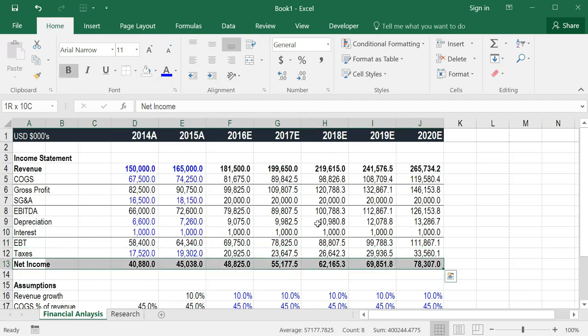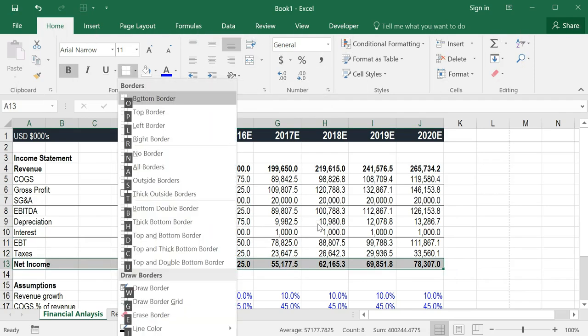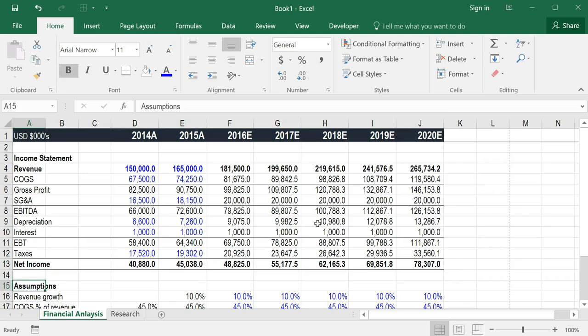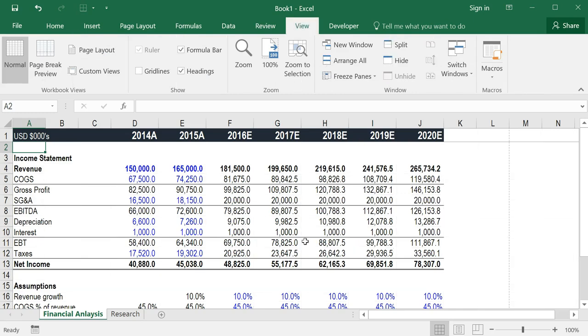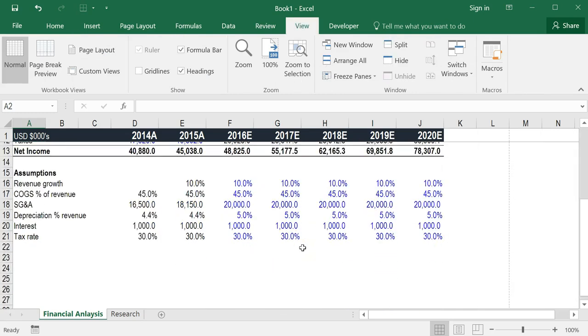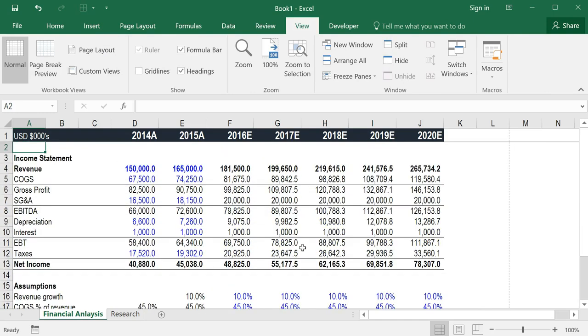And with net income, let's do a slightly different one. Let's do Alt H, B, and U, which does a top and bottom line. The next thing we're going to do here is remove the grid lines so we can really see the nice formatting. In order to do that, let's use the shortcuts Alt, W, VG. And as you can see, we've now got a clean sheet here with no grid lines.